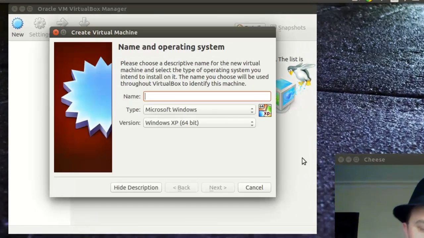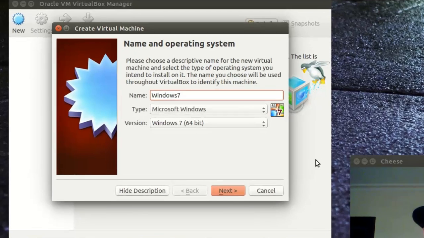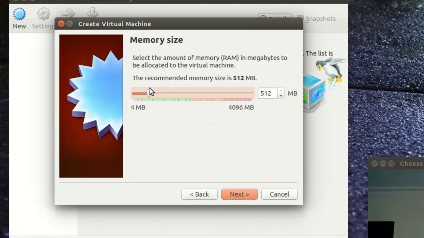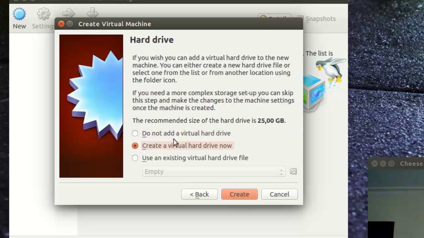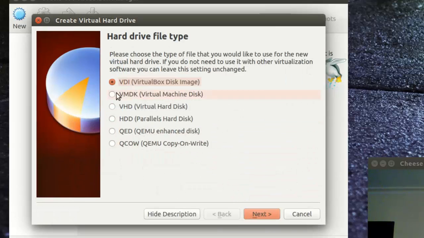So I'm going to click on new. I want to install Windows 7. Go next, dedicate how much memory you want to it. I want at least a gig. Create a virtual drive, yes.